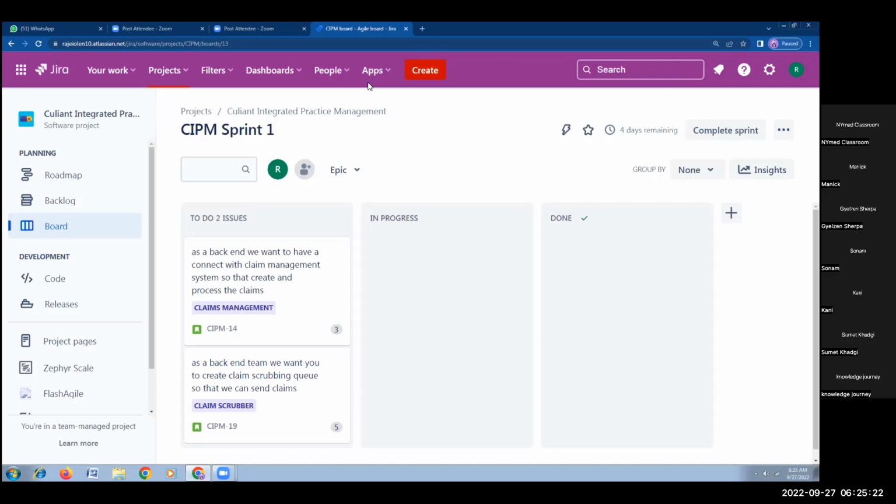See, for example, normally in a real environment, what happens? The organization will take Jira accounts based on the users. Like for example, 500 users, 1000 users, 1500, 2000, based on the number of people who are working in their organization and working in an agile environment. Whatever you see here is a trial version, but in a real environment, you will have a customized version.